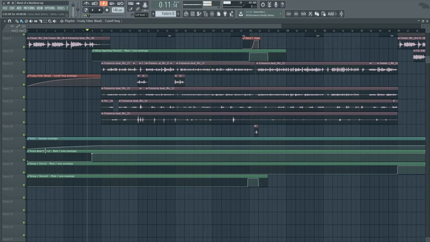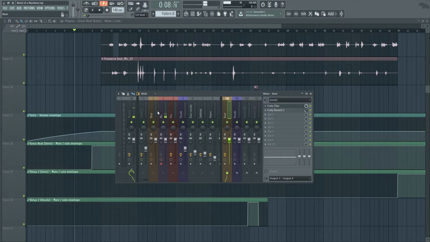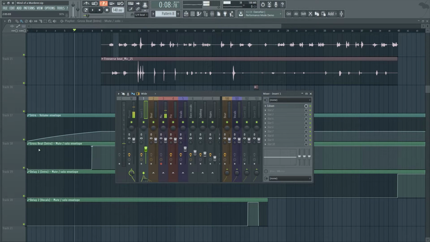Notice this one is mute solo, this gross beat one. Let me just zoom in. Gross beat for the intro, mute solo envelope. So if we go ahead and go to F9, the mixer again, let's go to vocals right here. Is this where the gross beat is? No. Oh, yeah, my bad. It says intro. So let me find the intro, gross beat.